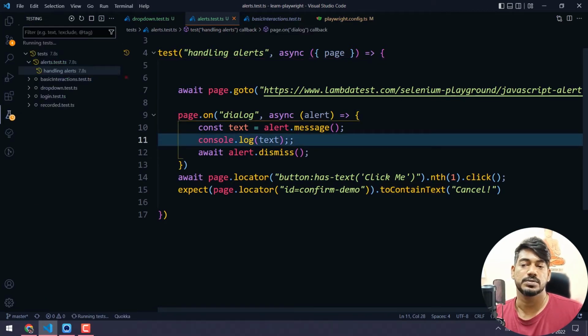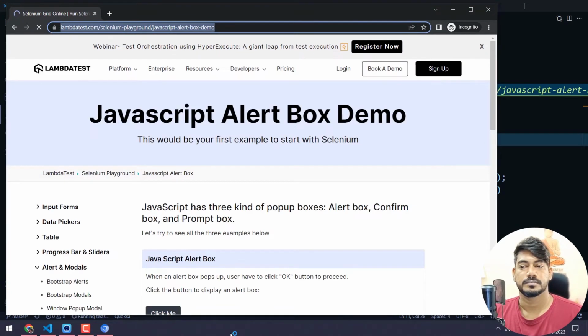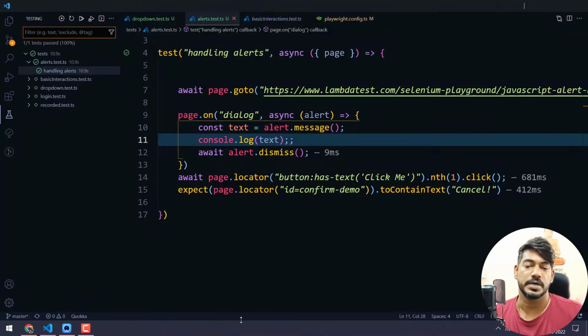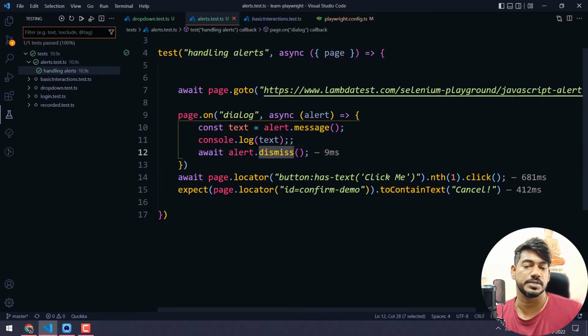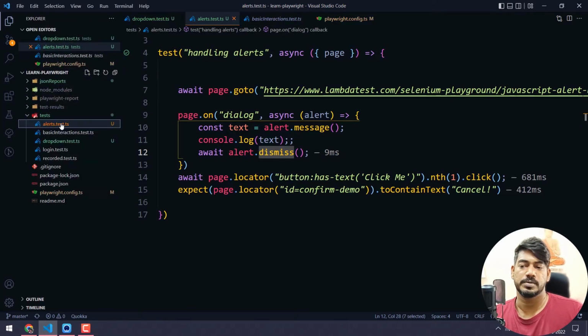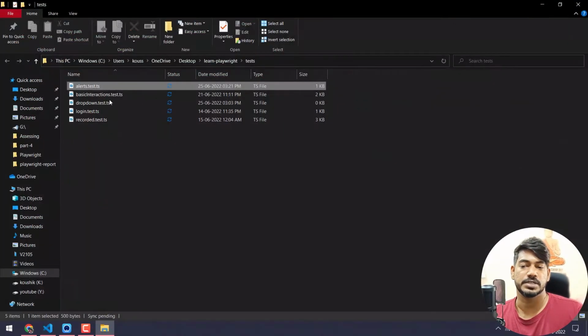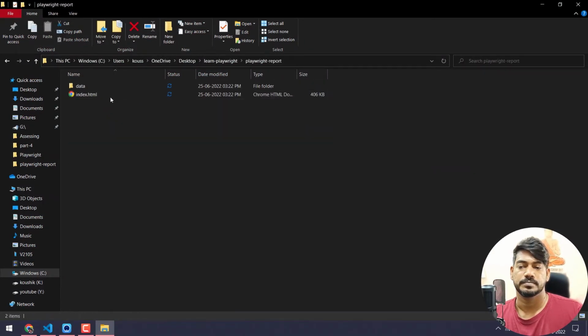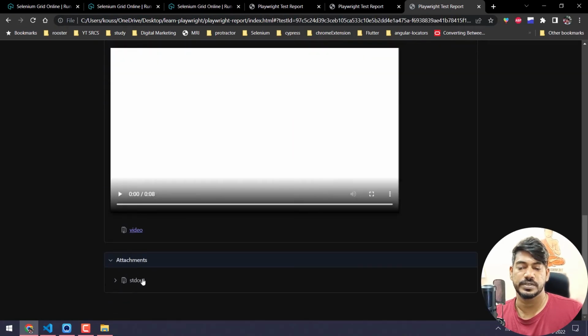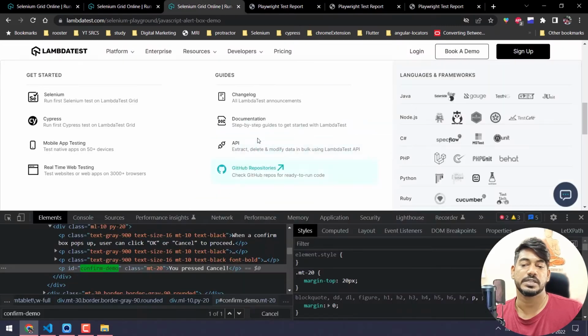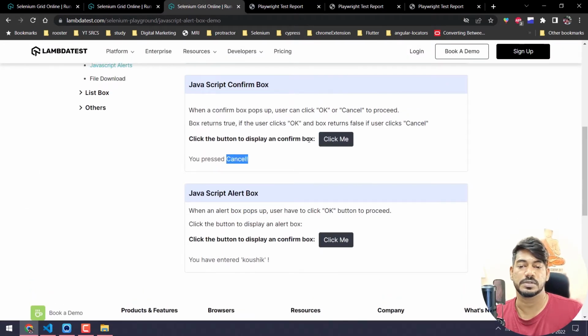Okay, now let's run this one more time. Okay, so it passed, and here you can see the expect condition also passed. That means of course we have clicked on the dismiss. And if you want to see the reporter, you can just go to the file explorer, go to the index.html file, and if you go to the standard output, we can see we got press a button. That is what we are getting from this particular one.